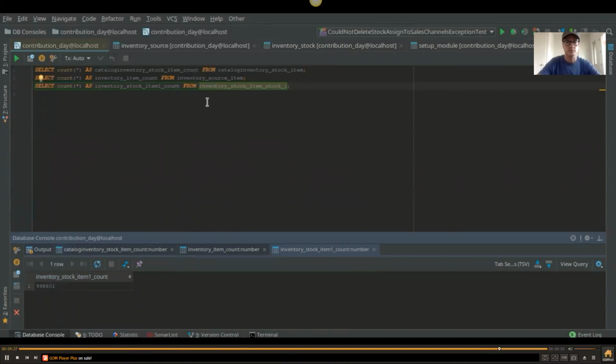So all the rows were migrated to the new table, and after that the indexer was running, and that's all. All the stocks are now in our new module. So thank you.